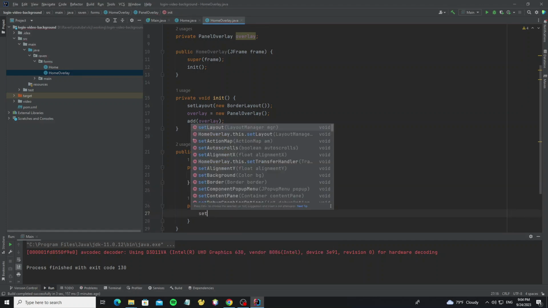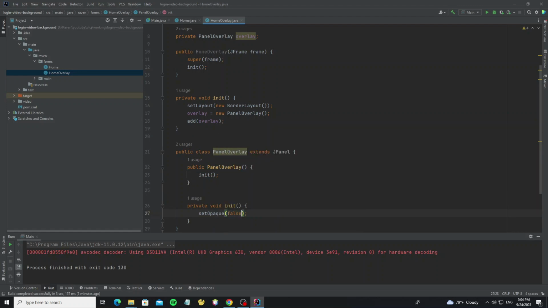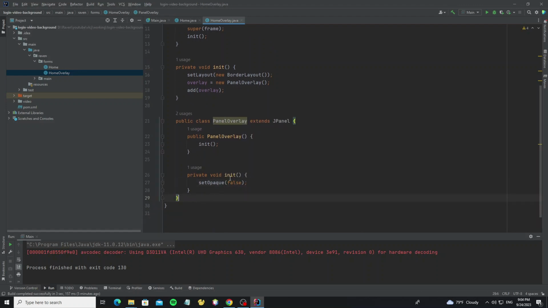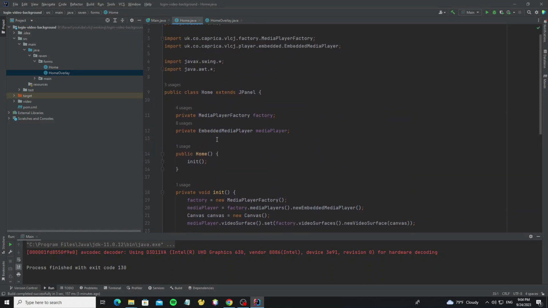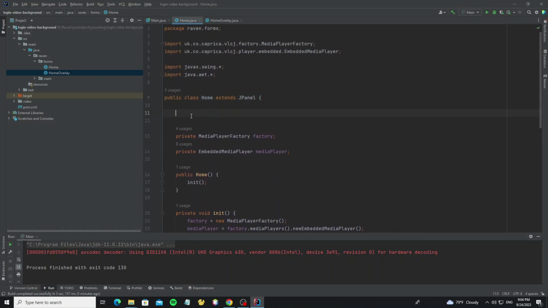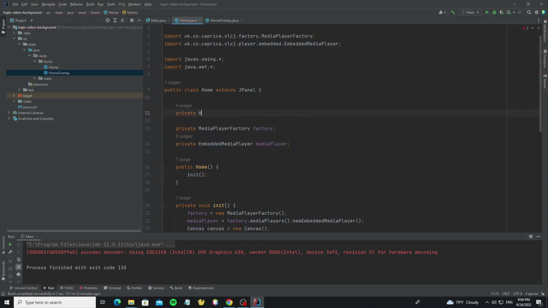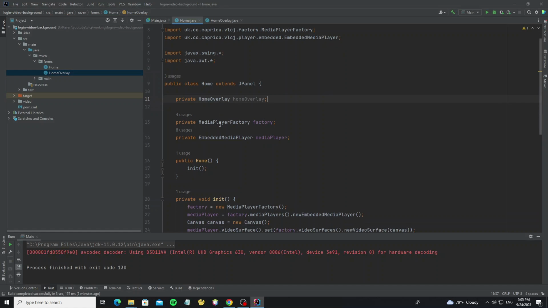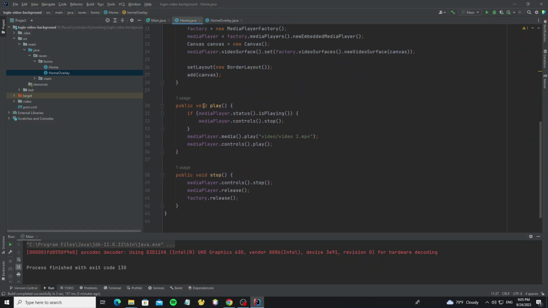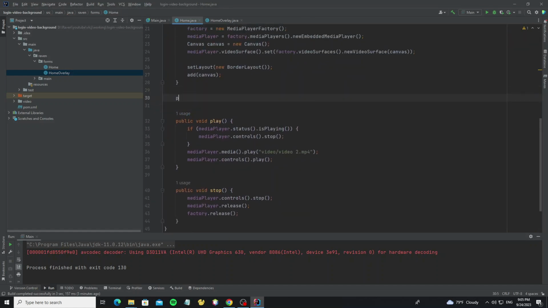In this panel we do not need the background color, so apply opaque false. Next we go to the Home panel, to add the Windows overlay to the video player. Create the Home overlay object here. And we need to create one method to initialize the overlay. We do this because the Home overlay is a JWindow, so we need to initialize it with the JFrame object.